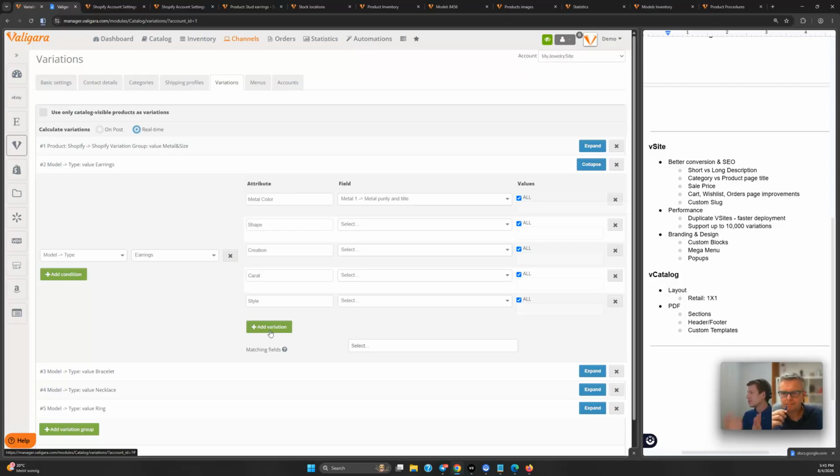And they sometimes have to develop some weird stuff with custom development. With Valigara, it's just zero wasting time. Just go and launch the website.